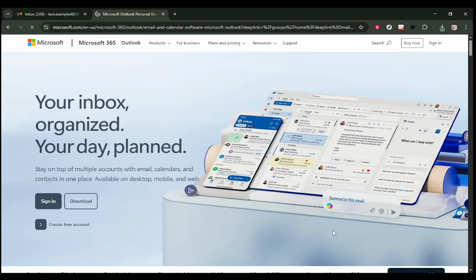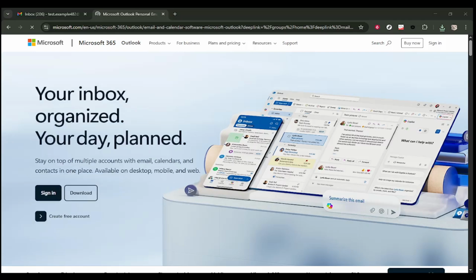In today's video, I am going to teach you how to sign in Gmail in Microsoft account in Windows 10. To begin, make sure you are on the Microsoft sign-in page.